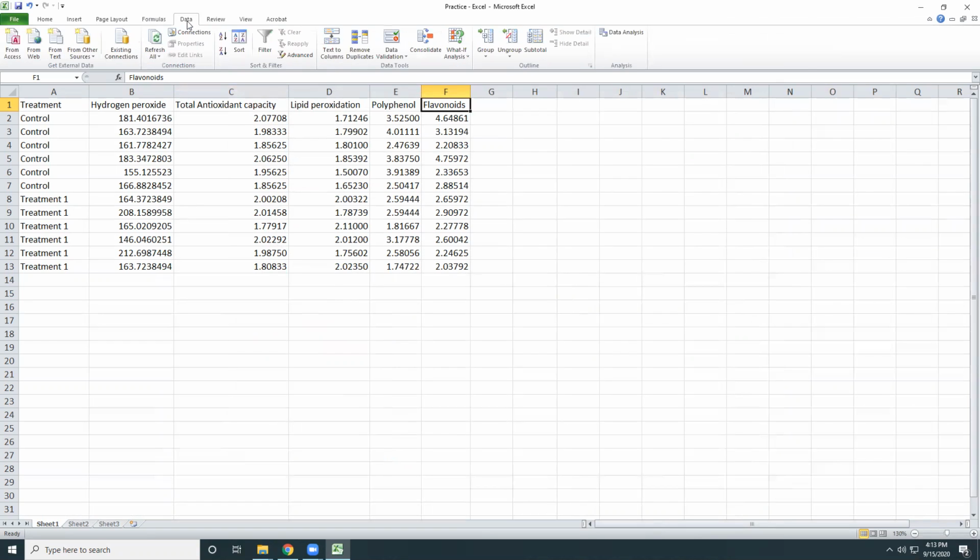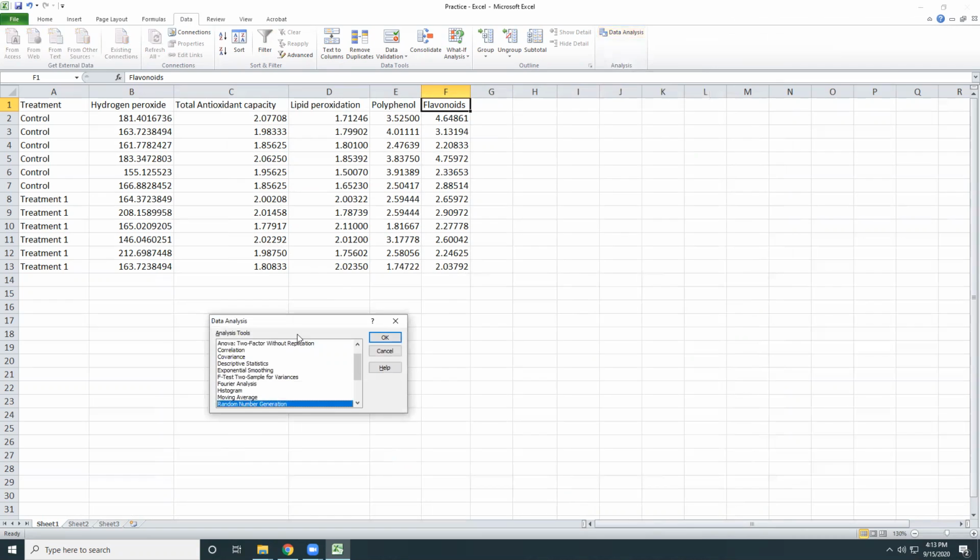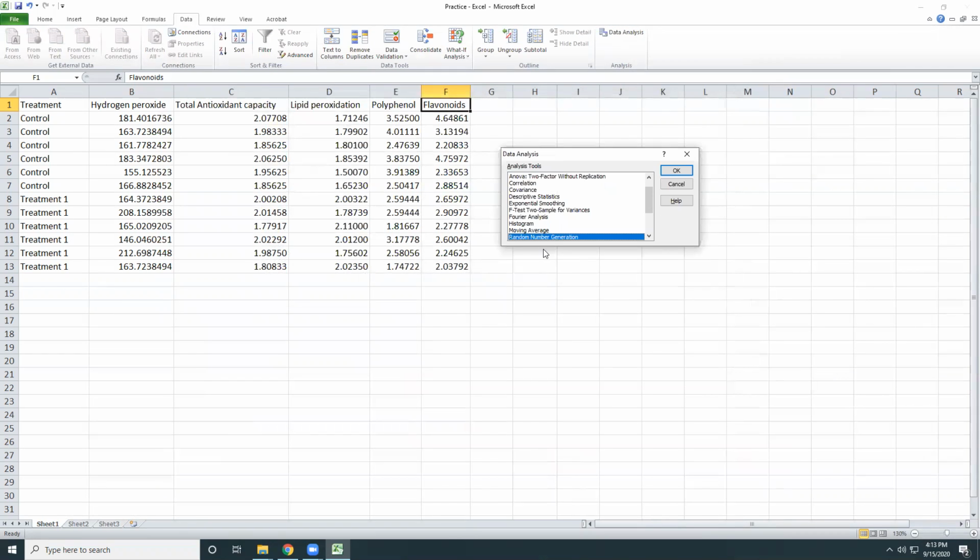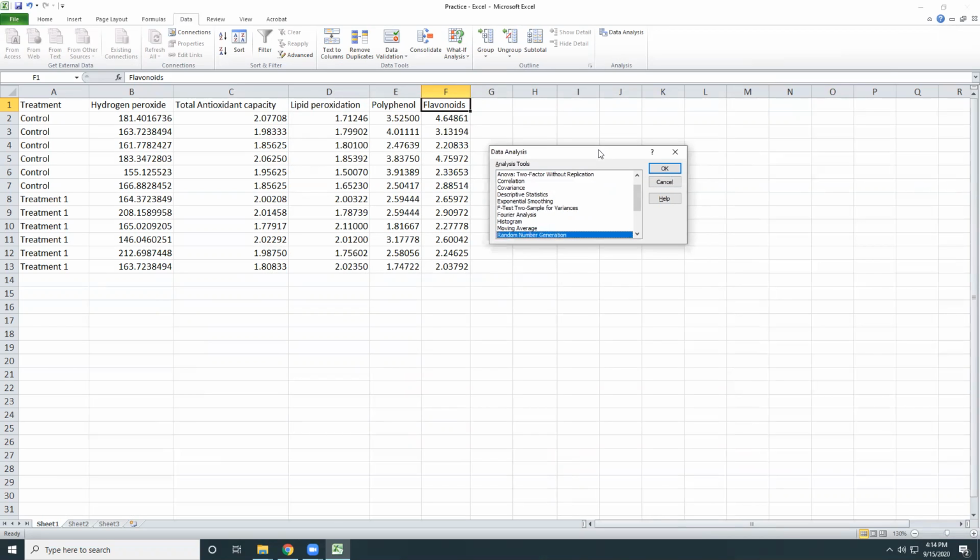Now once you go to Data, you will see that under the heading of Analysis, you have the Data Analysis option, right? If you click this Data Analysis tool, you will see a number of different statistical functions you can perform, and that includes ANOVA, correlation, covariance, descriptive statistics, histograms, moving average, and so on. And then you have the t-test, paired, and assuming equal variance, and so on, right?